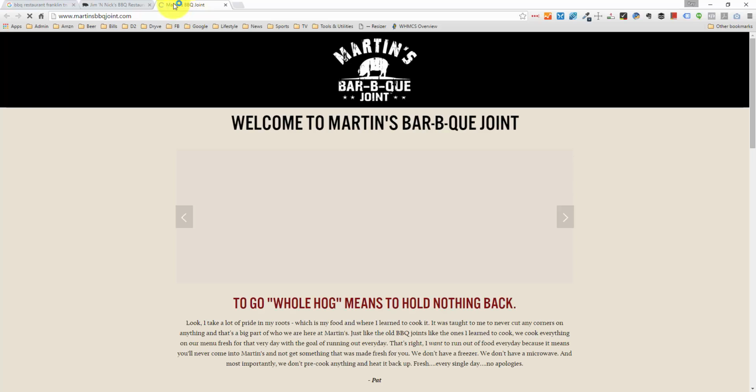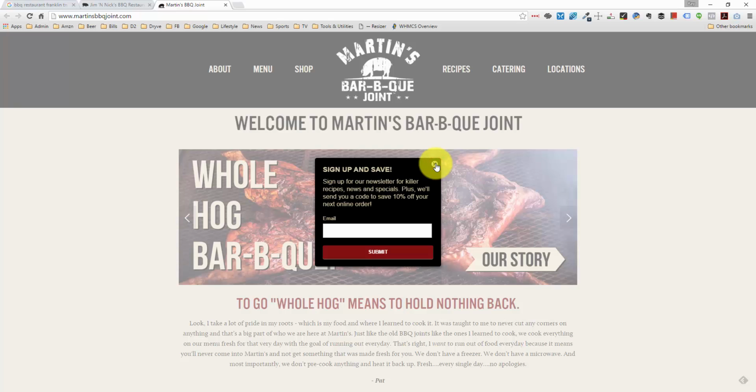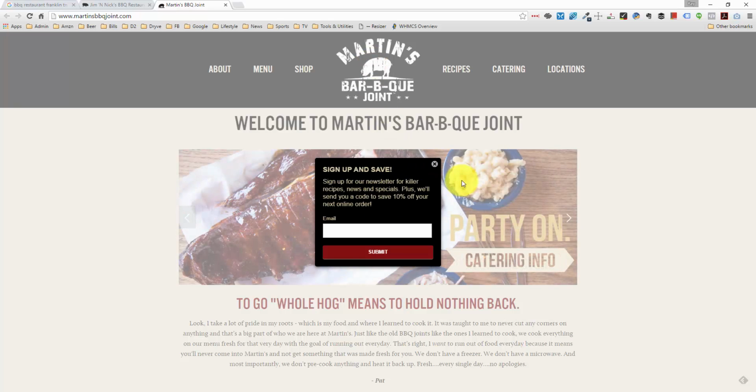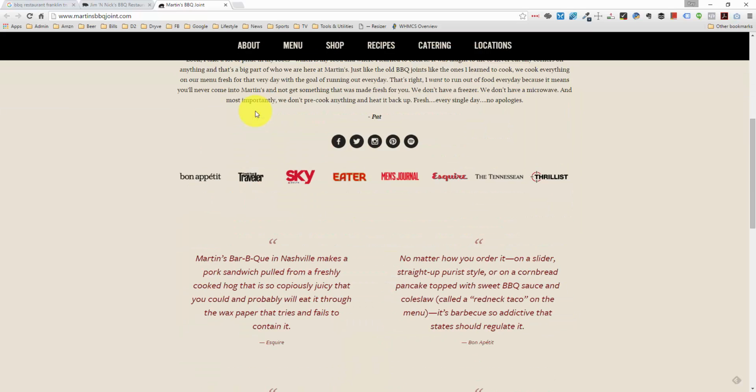Just take a quick look at these two, Martin's Barbecue Joint. And here we go. This is SquareSpace. So this is the first SquareSpace one I found. They do have the pop-up menu for the email list, which is a good idea. And SquareSpace, it is nicely designed sites. I mean, they look really good.